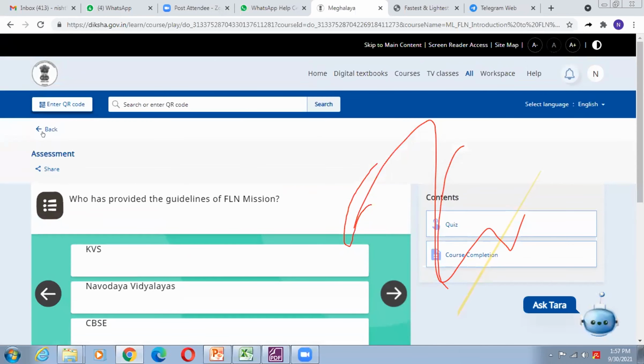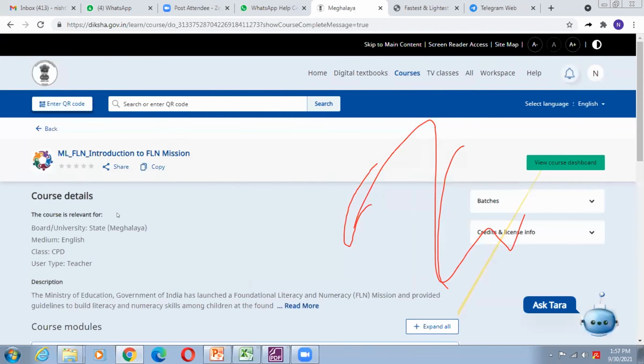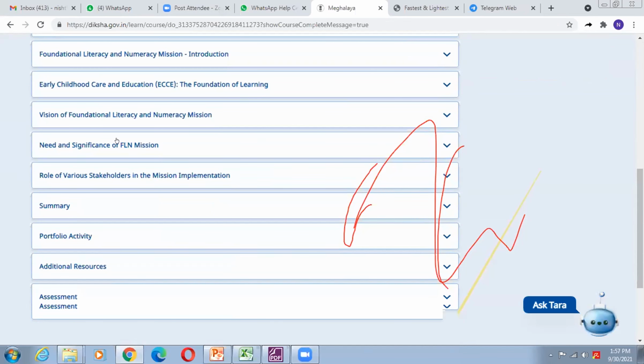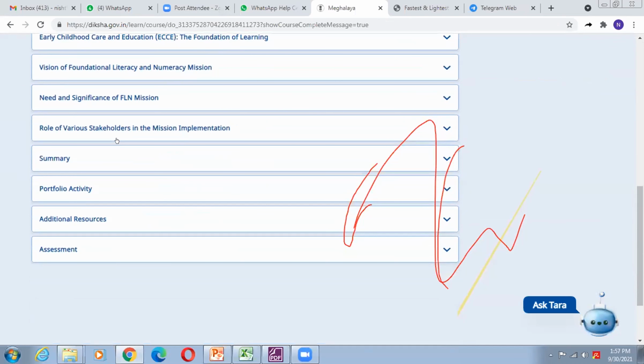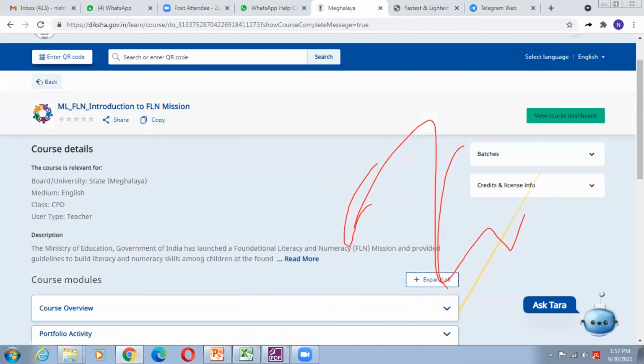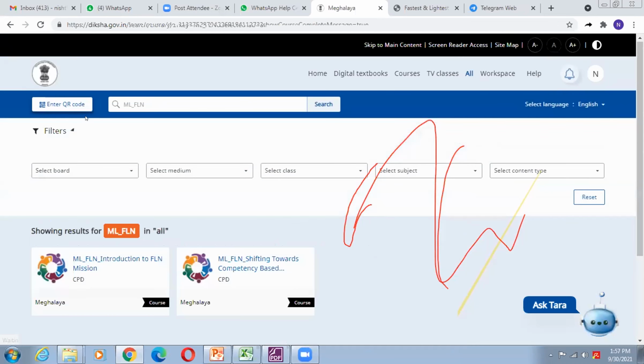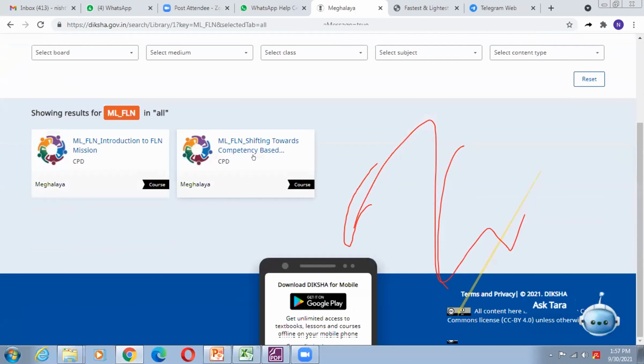And these are all the modules that teachers are supposed to take. This is course 1. This course will be available tomorrow.